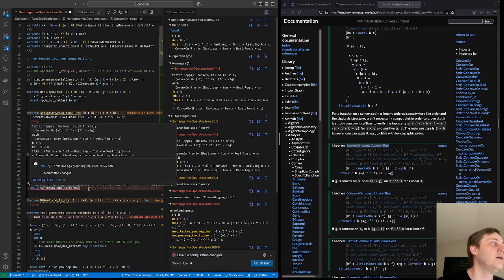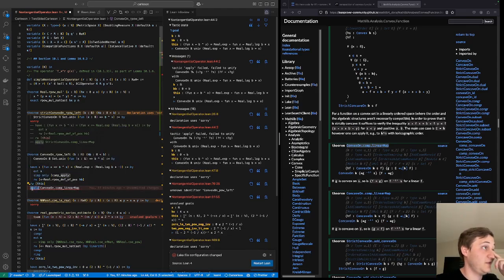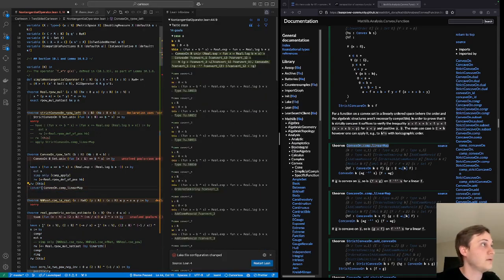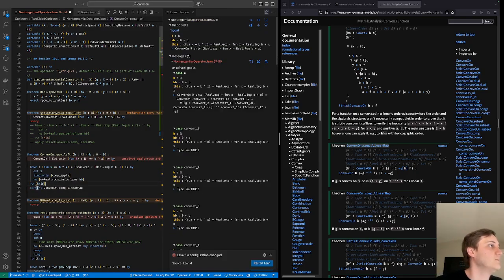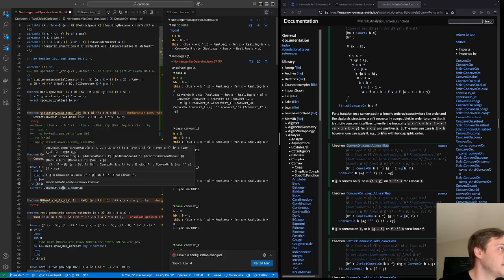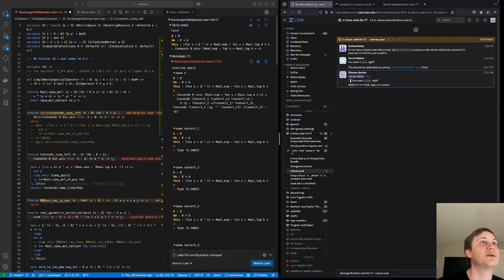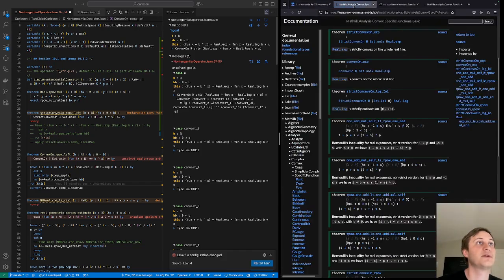Apply, fail to unify, convex on. Okay, so what I need to do is convert or whatever. Okay, let me try and be more explicit. Comp linear map. So HF is convex on, yeah, so clearly HF is convex on whatever. So this is the convex on exp, right? So convex on underscore exp. Let me just open this in a new tab so I can confirm that it's the right, yeah, convex on exp.